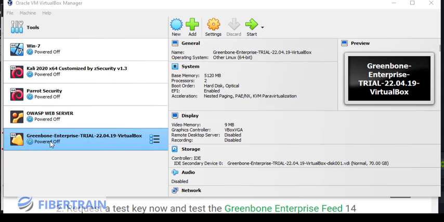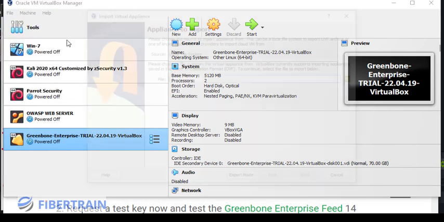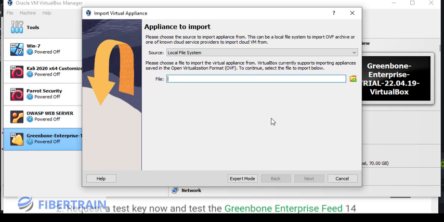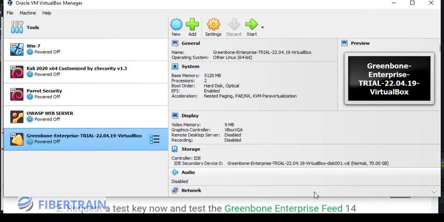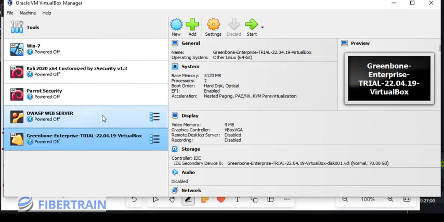All right, so you could see the Greenbone Enterprise has just been imported, and you saw what I showed you. On the VirtualBox, all you need to do is go to File and go to Import Appliance, and then you've got to browse to where the Greenbone is located. Before you do all of that, you should have at least downloaded it. All right, so that's how to import it into the VirtualBox.